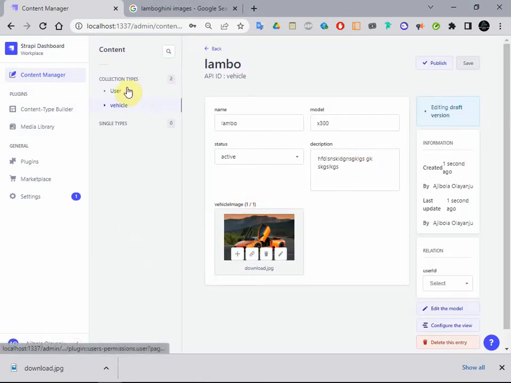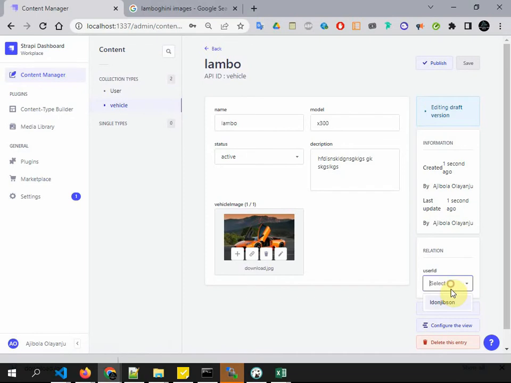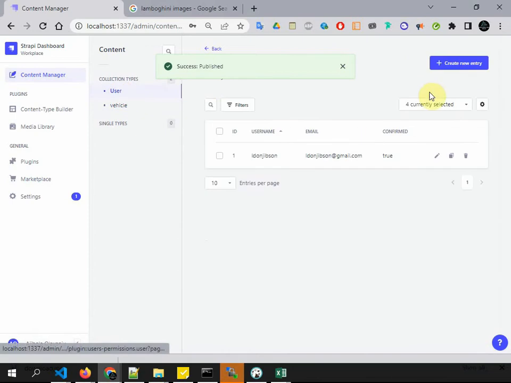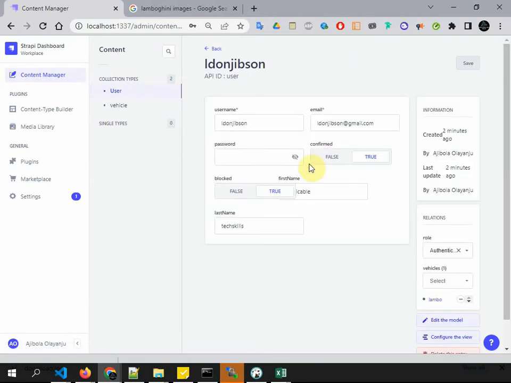We're good to go. So then here now we can select Eldon Egyptian as the owner of this vehicle, and you can see published here. And that's what we have. So if you come to user, you realize that it has been linked to this guy automatically. Can you see that? So that's that.